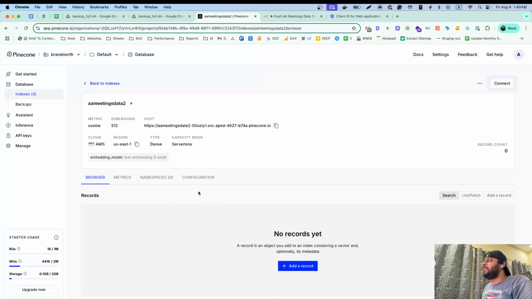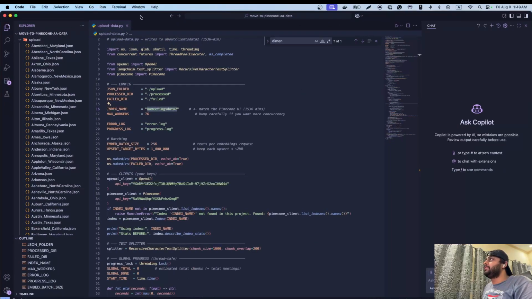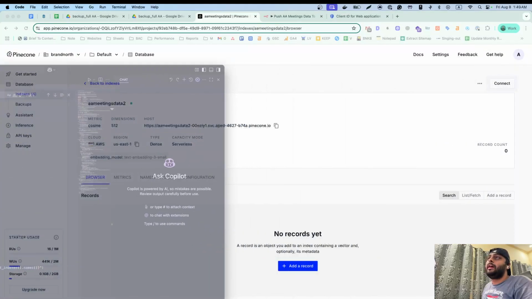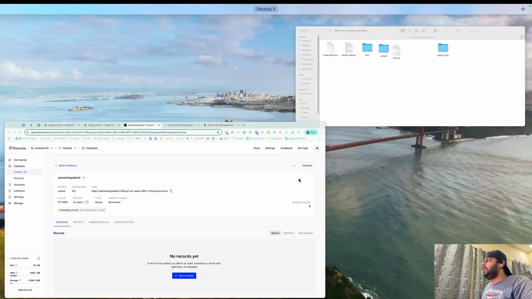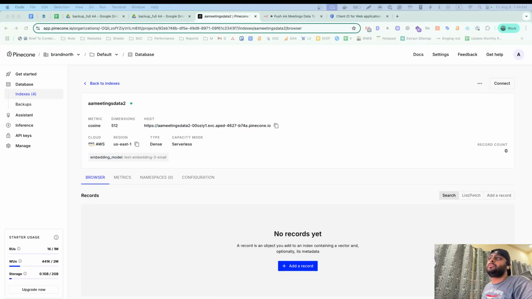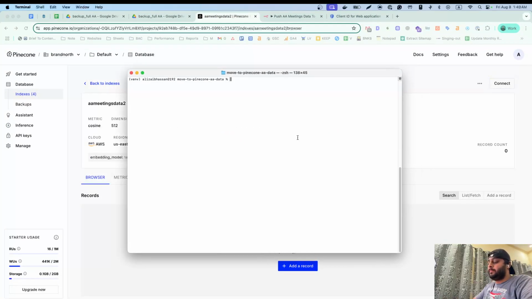So this is the index, and now what I'm going to do is upload this script to my GitHub. You can get it from there. I'll replace it with the original API keys, and yeah. So now I will execute the script, and you can see the data will start to upload over here.